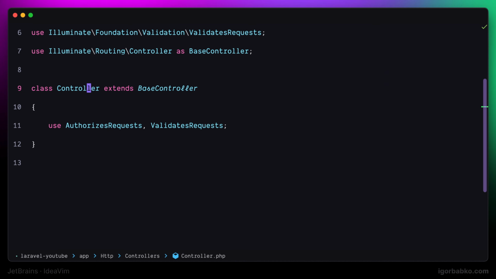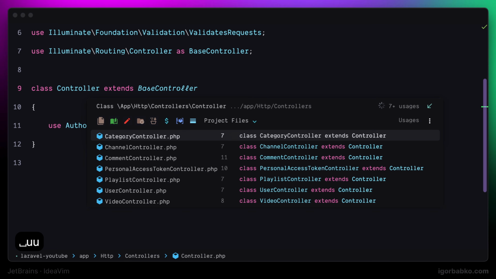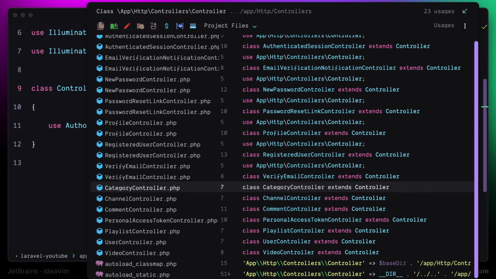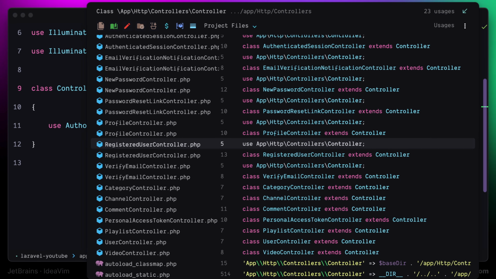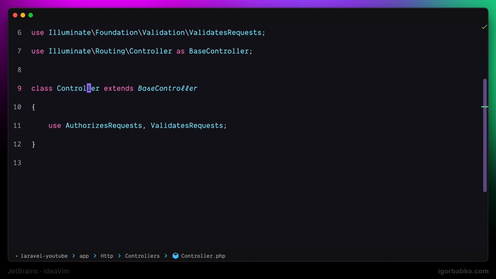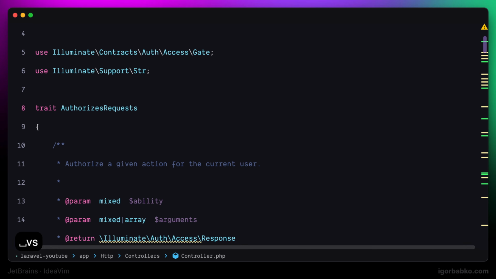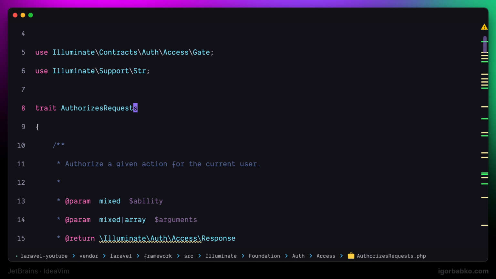I'm going to position the cursor on the controller class name and press space UU. Right away I'm going to get such a floating window with the list of all the places where this symbol is being used. And in case I have to quickly navigate to the source file where a particular element is defined, for example this authorizes requests trait, I'll just press space VS and the file with the definition will be opened.